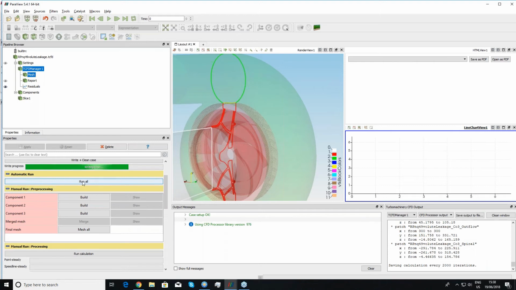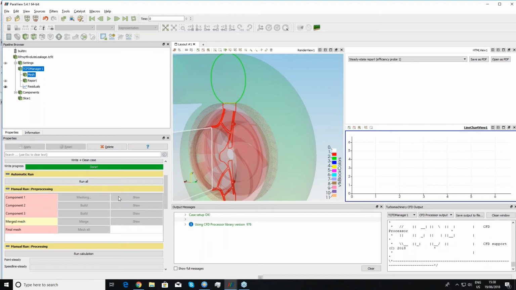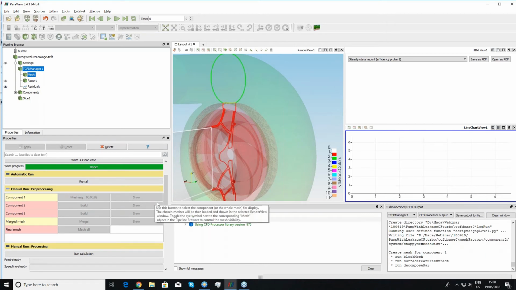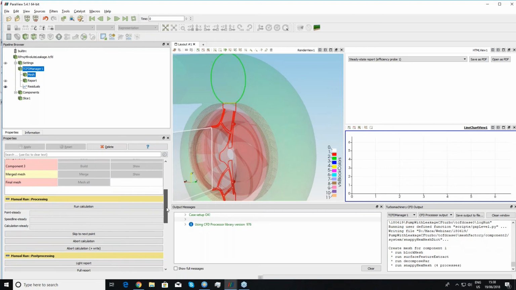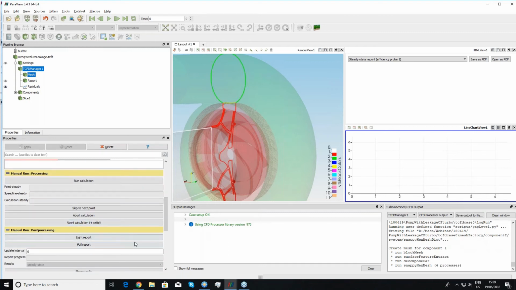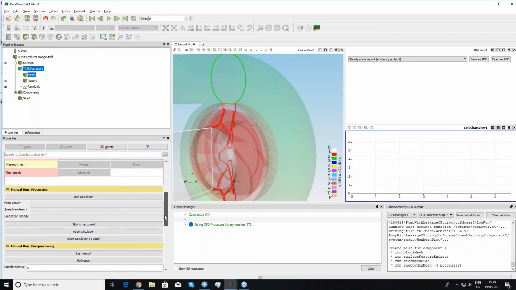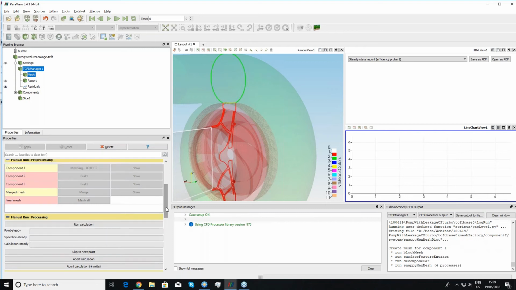And finally, when the case is written, we can click run all, and now the meshing part is done, and after that there will be the simulation itself, and at the end an automatical post-processing will be done.